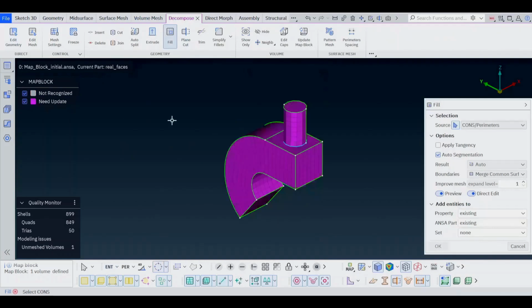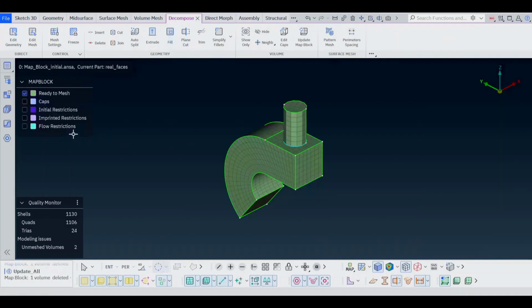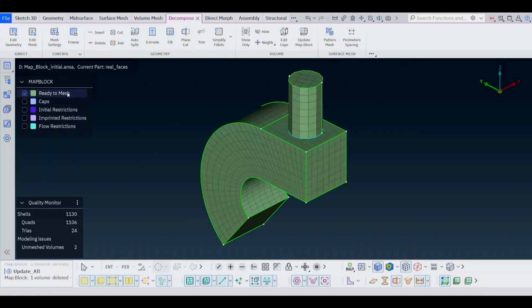Middle click to confirm. The face is created and the Map Block status is switched to Need Update. Right-click in the Need Update section and select Update. After any modification on the recognized volume, an update is needed in order to decide its status again. After the update is completed, the Map Block status changes to Ready to Mesh.